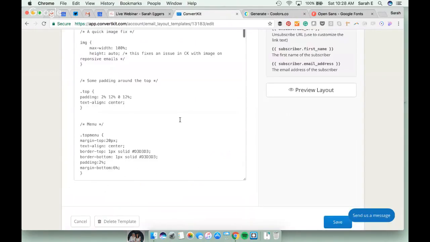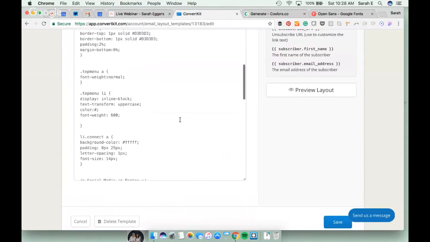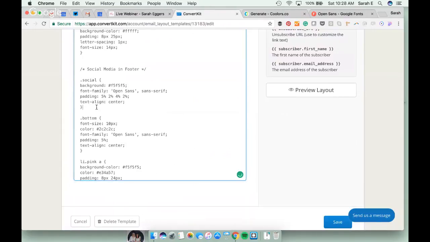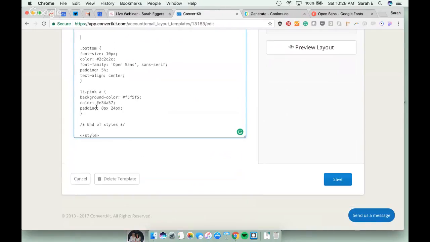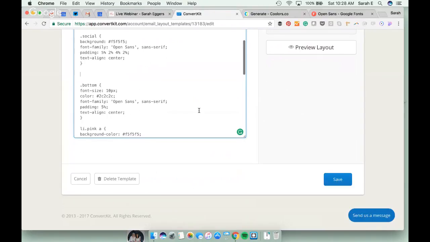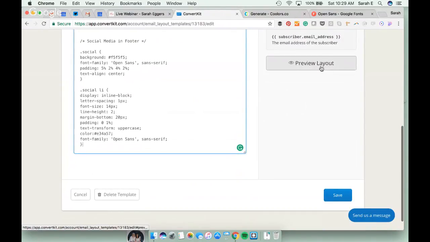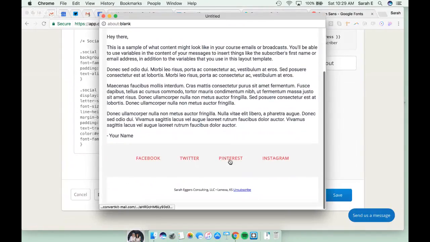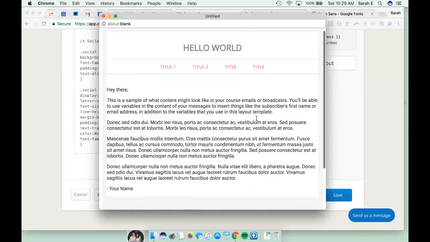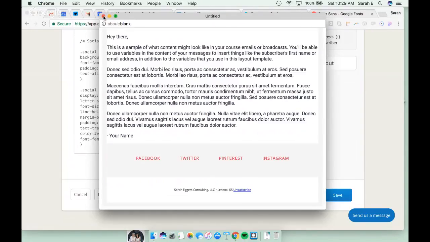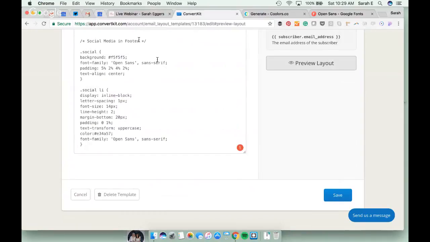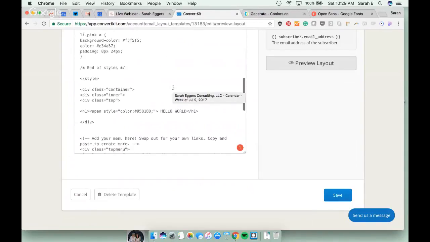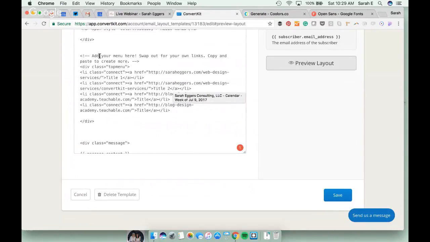We're going to go down to social media because we need to fix the social media area. Ta-da! Now, if you hit preview layout, now they're all evenly spaced, just like your menu. And you can just swap out the links for your links, or if you want to swap out the text, you can do that too.